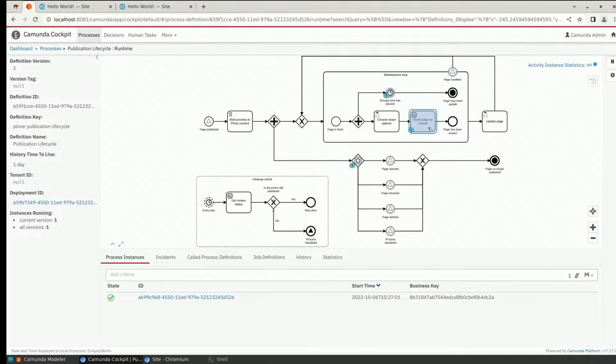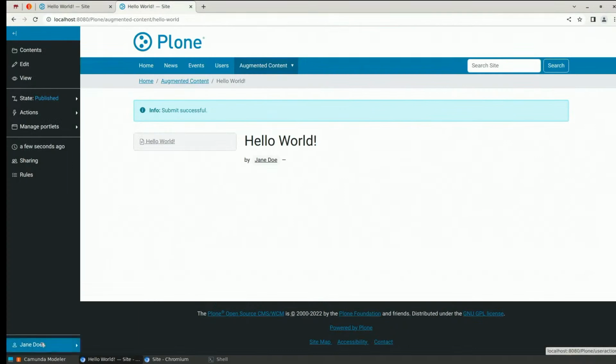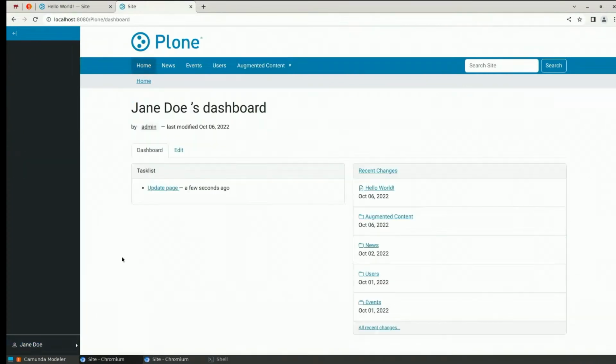now waiting for our integration to take the work from queue and then do the sharing. But this time I haven't implemented the worker, so nothing will happen. But the process will wait until this timeout will happen. And now the page is considered outdated, and there should be a task for me to update the page. So I go to the dashboard, and I see this new task on my task list.